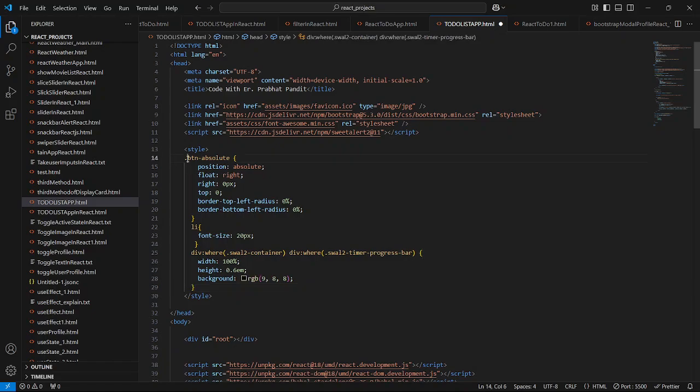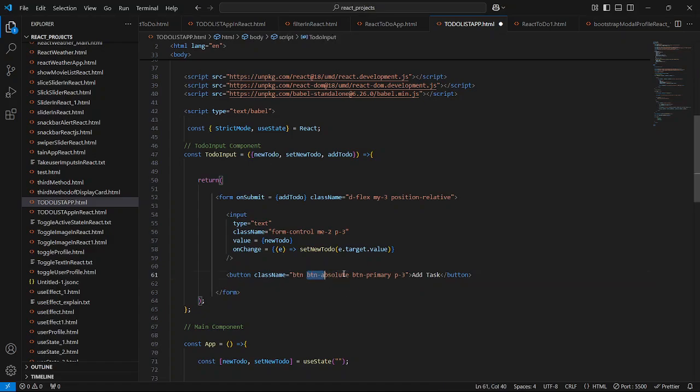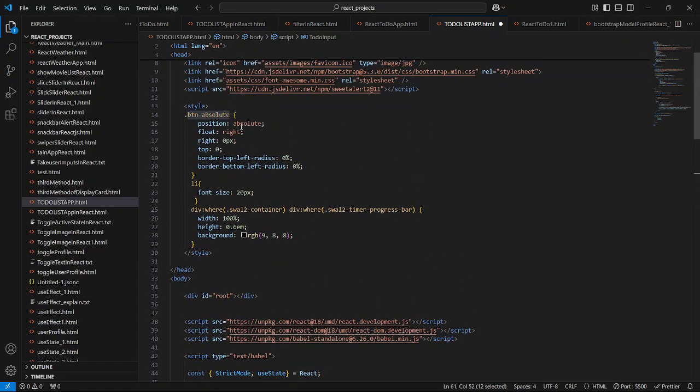You can see here btn absolute. You can see the same class btn absolute on this button. It says position absolute, float right 0 px, top 0, border top left radius 0%, and border bottom left radius also 0. And this is the li font size 20 px. And these classes are for the SweetAlert2 pop-up. So guys, this is the required css for this demo.